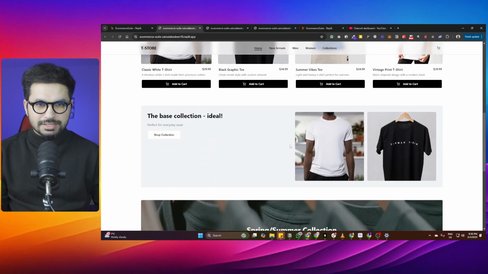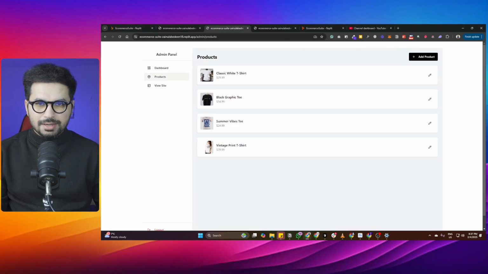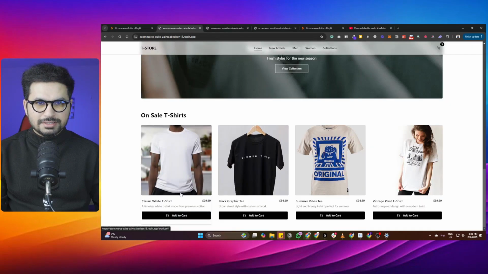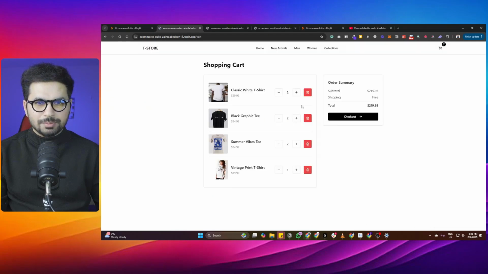I have just created this e-commerce website in Replit. I have also created an admin panel for this website where you can add your own products. This is a fully functional e-commerce website. I can add all of these products to cart. I can go to my cart and I can see all of these products are added to my cart.